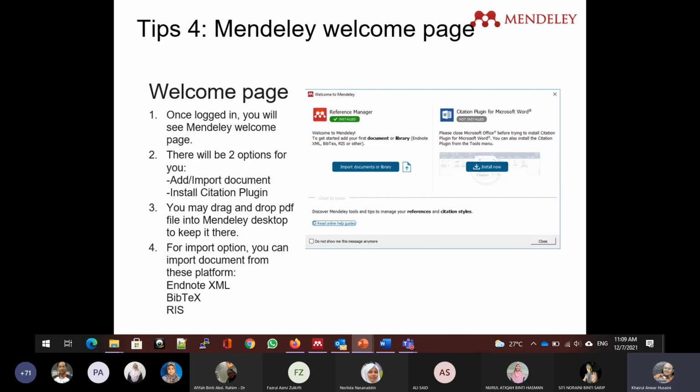Okay, so another tip is the Mendeley welcome page. Once you freshly install, of course, there are four instructions they will ask you. Once logged in, you will see the Mendeley welcome page. There will be two options for you: you can import a document, or you can install the citation plugin. If you were previously using another reference manager platform, it will ask you to import the papers, and automatically they will suggest you install a citation plugin. So you can drag and drop a PDF into your Mendeley desktop, and you can import in the following formats: XML, BibTeX, and also RIS.